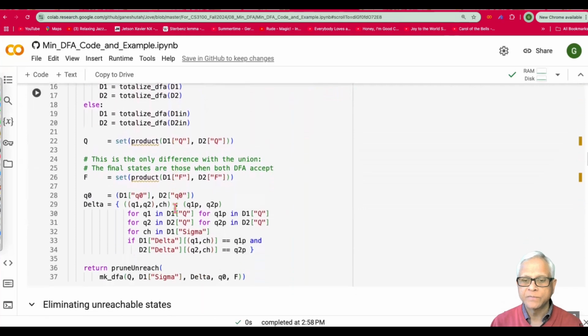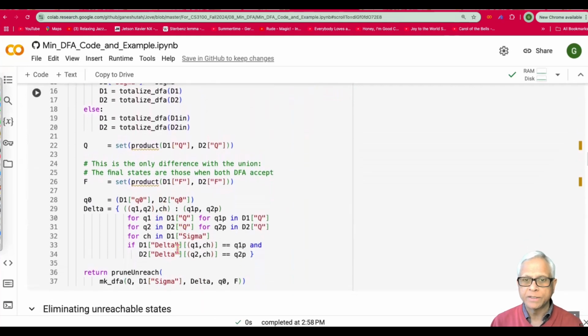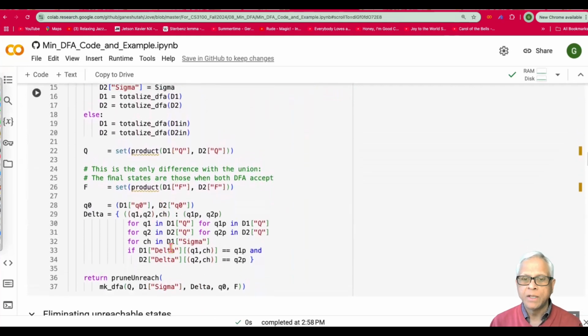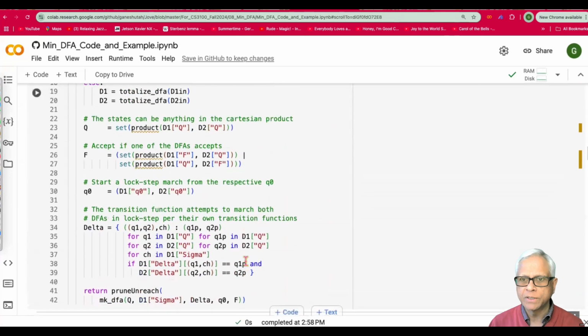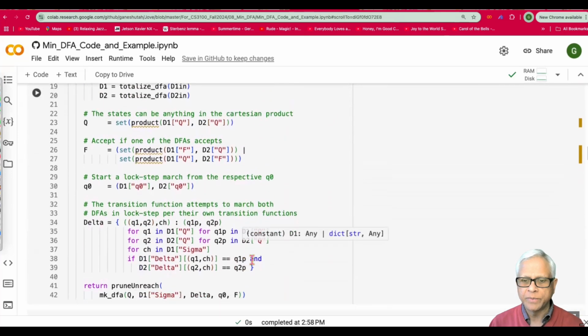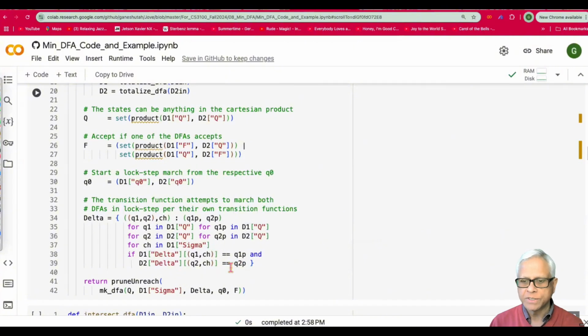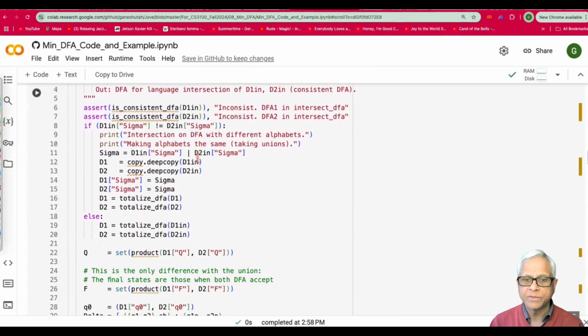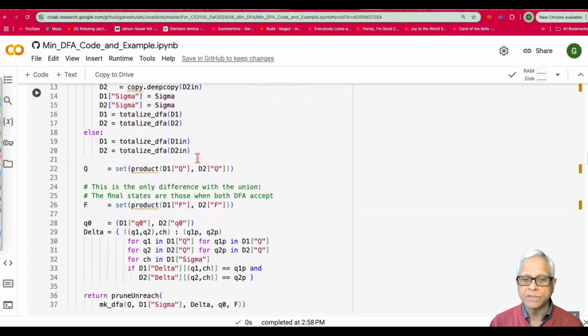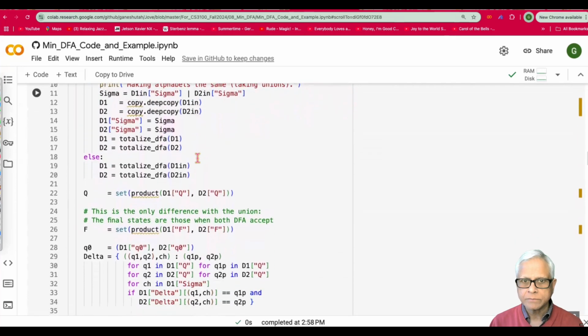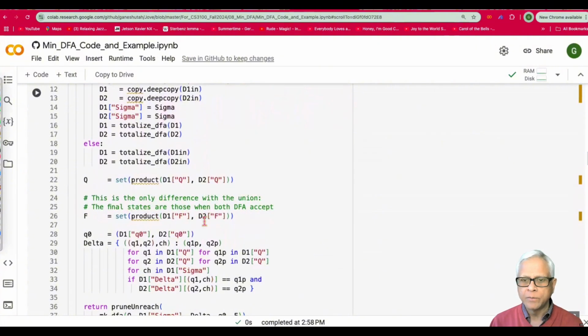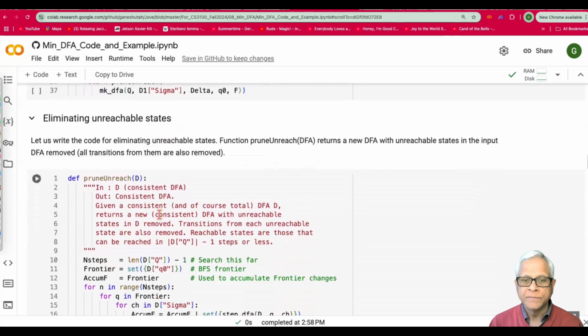Similarly for intersection, except we try to respect the joint move. So the difference is that you march according to both. And here, of course, the states are always Cartesian products. The final state is if one of them accepts. And here, for the intersection, the final is if both the finals are in the Cartesian product.